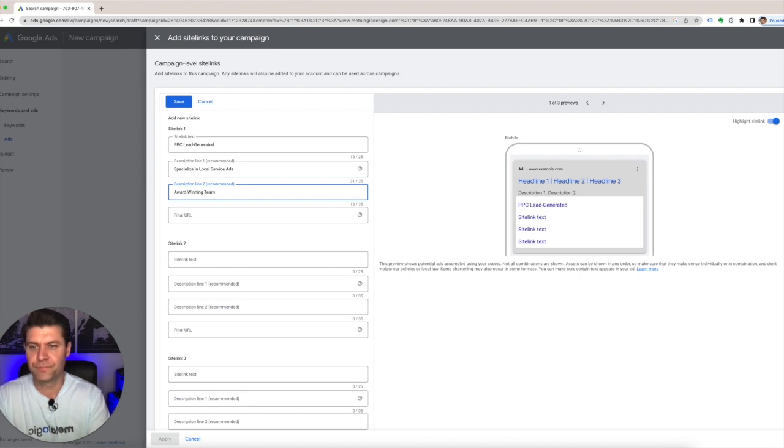Award-winning team. And then you're going to put your URL. Let's say I don't want to take them to my homepage, because if somebody sees my ad and sees, oh, they do PPC, which is pay-per-click, I want to take them to that specific page. So I'll do PPC services. Whatever the link is, that's where you want to go.